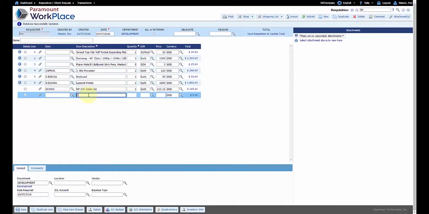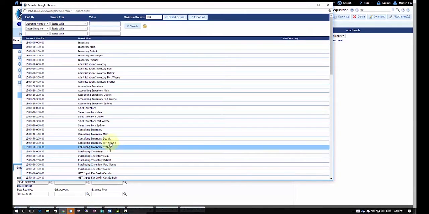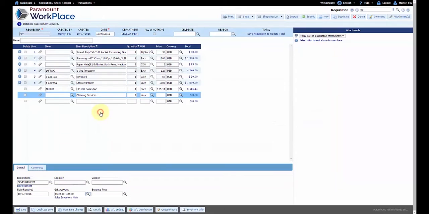The last line we'll put in is cleaning services, and if we needed 2 hours of cleaning services, we can type that in. If that's all you know, that's fine. It's a valid line on the requisition because we met the required fields. Now, if we know more information, we could put in additional information. So I could come in here and I could select a general ledger account, and that general ledger account would be a part of the line if I'm allowed to select those.